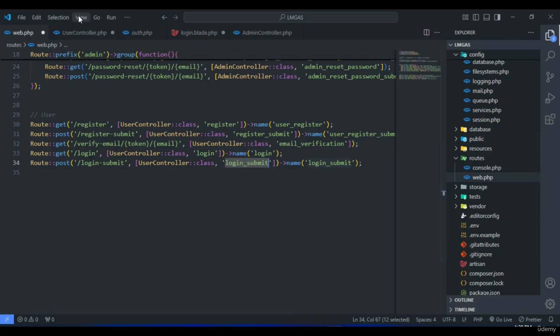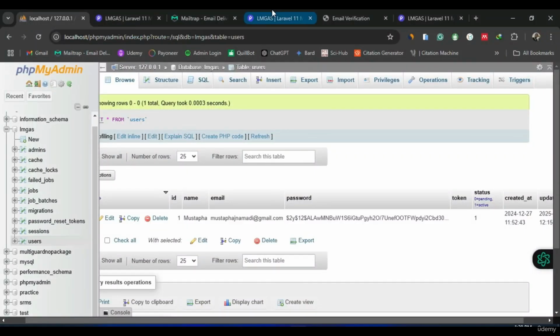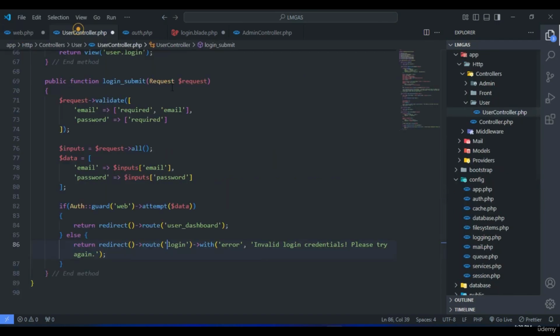Let me actually go ahead to view the route file. Where's our login route for the user, which is this route, login, right here. So we're going to redirect the user back to the login route, this same login page, with a message, as you can see right here, that says invalid login credentials, please try again. All right, so that's all we have to do.